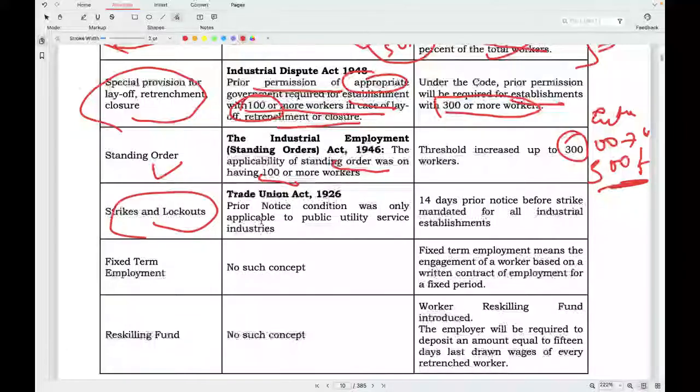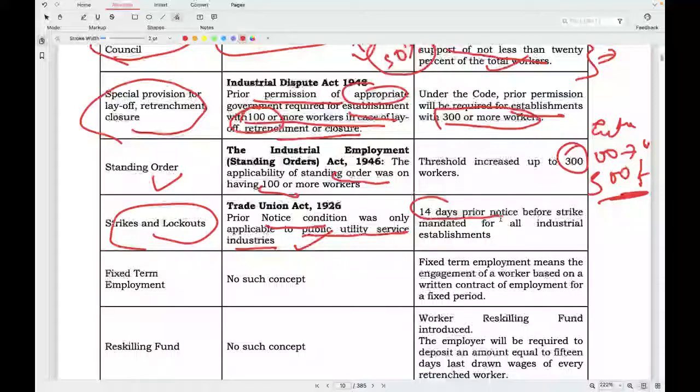Let us see changes in strikes and lockouts. Prior notice condition was only applicable for the public utility industry. In the previous Act, the prior notice condition was only applicable, that is, prior notice was required only for establishments going for strikes or lockouts which provided public utility services. But here in the new Industrial Relations Code, 14-day prior notice before a strike is mandated for all industrial establishments. Previously, only if an establishment that provided public utility services decided to go on strike or lockout, they had to provide prior notice. But in the new code, for all establishments, that is, any industrial establishment that decides on strikes and lockouts, they have to provide at least 14 days' prior notice.